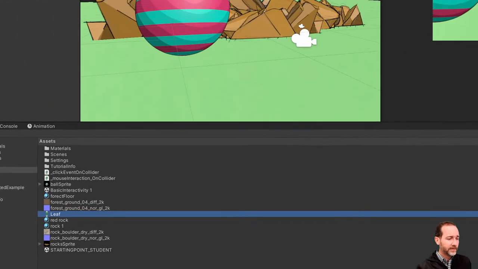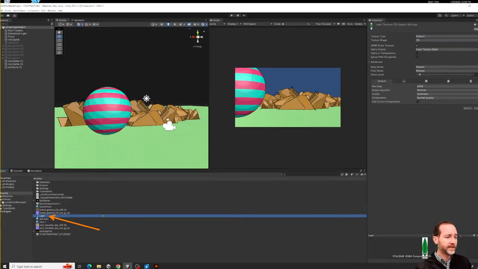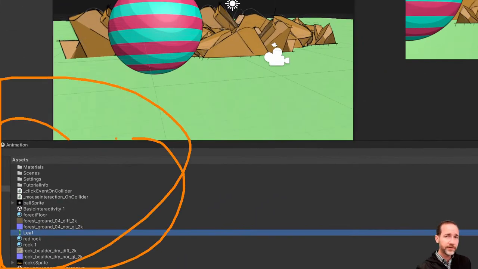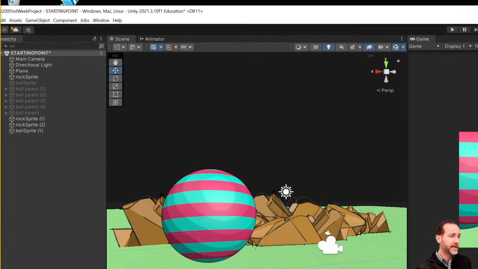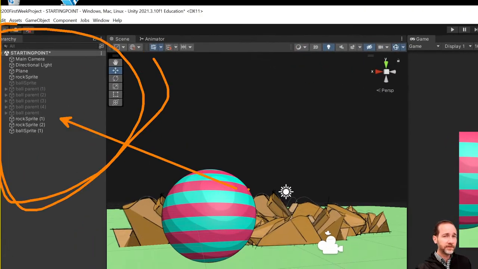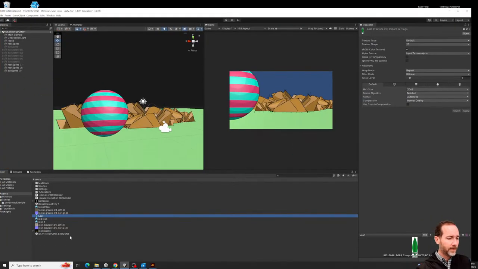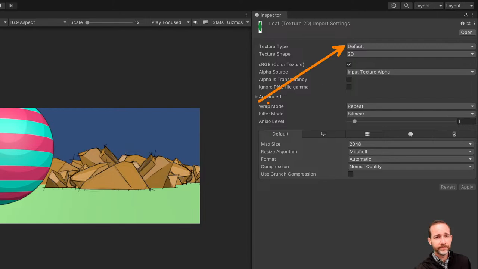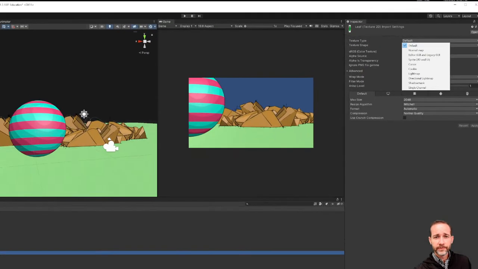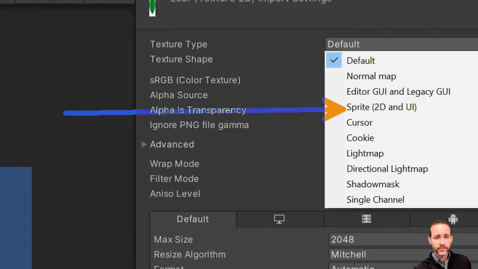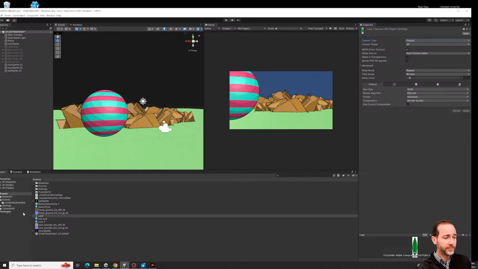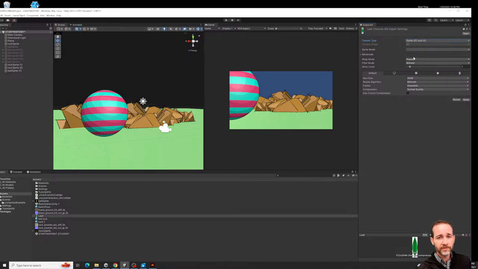How do you tell Unity what you're going to do with it? You select the asset, right? Anytime I say the word asset, we're down here, the actual file. Anytime I say the word game object, we're up here. These are things that function in the game. And so I'm going to select the leaf, and up here, under texture type, we need to switch it to sprite, right? That's what we're going to do with this leaf. We want it to be just a sprite that we can use. And so I'll switch it to sprite.